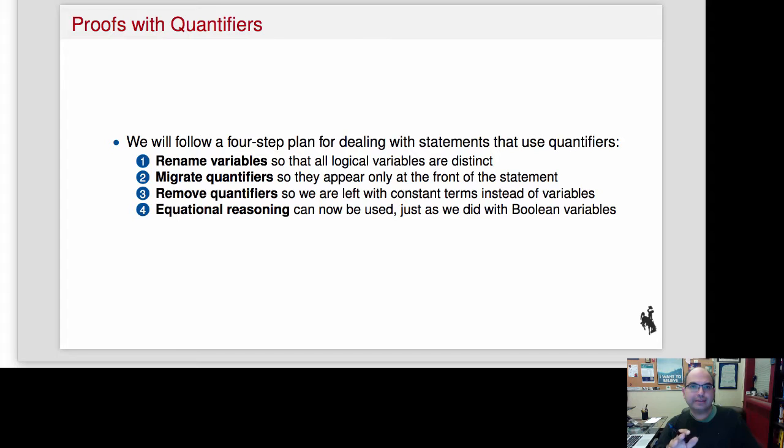Now the next thing that we're going to do is migrate or move all our quantifiers to the front. And so what does that mean? Instead of saying for all x something implies, we'll have for all x, big parentheses, something implies something. So we'll never leave the quantifiers inside other logical connectives like and or implies.